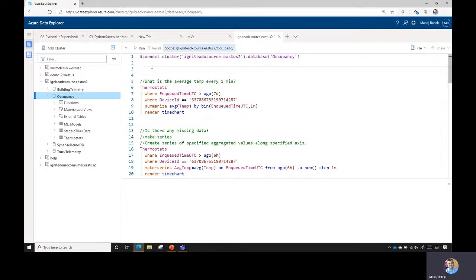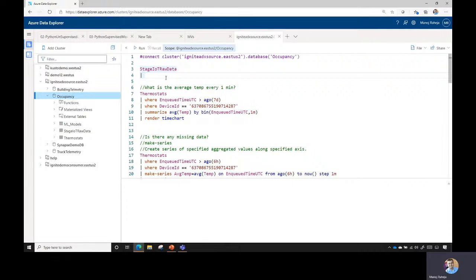Now, once the data comes in, I'm getting multiple events from my source. So I wanted to filter those events, and I want to transform some of those events, and then put them in a structure where it's easy for my users to query. So the data first lands into a table called stage IoT raw data. Let's look at sample data that's coming in.